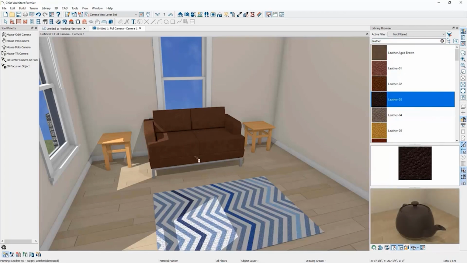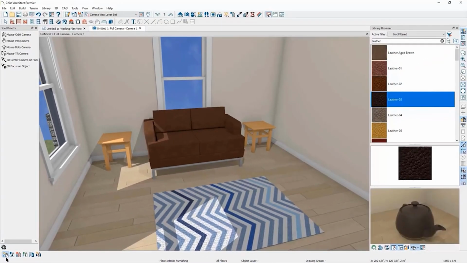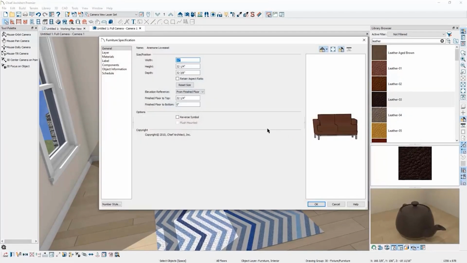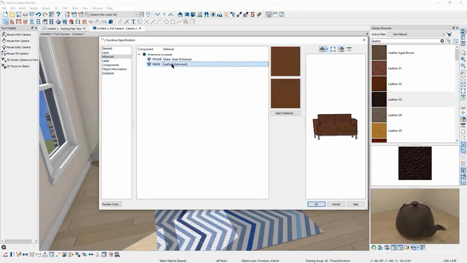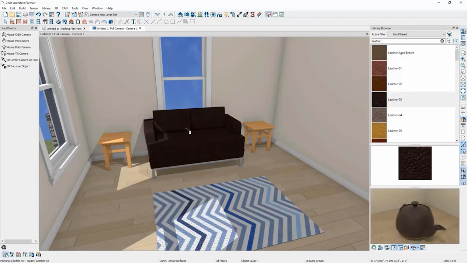Now, one thing that you'll want to keep in mind when using the material painter is that we have scoping modes. So this first mode is component mode. Let's take a look at this couch here. If I select it and open up the specification for it, and go to our materials panel, you can see that this couch has two materials. It has a metal frame, and then it has our leather fabric here. So when we're in component mode of the material painter, it'll paint one or either of those components. So we have leather number 3 if we wanted to, or we can do a colored leather, black leather, and it'll paint that component.